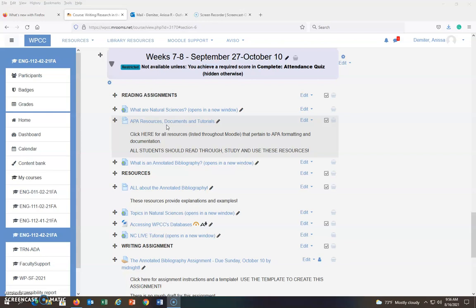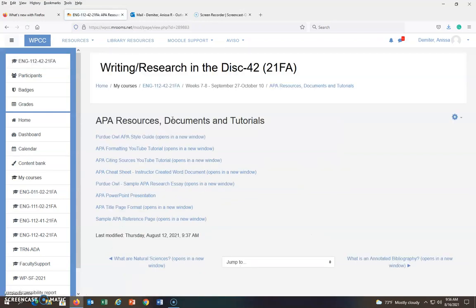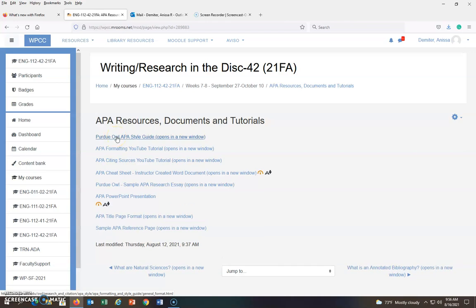So I know a lot of you are not familiar with using this type of documentation or formatting style. So this particular link explains anything and everything you need to know about APA. So I'm going to click on here and just show you what I mean. There are tons of links and they're not long and drawn out. So, I mean, this one right here is the APA Purdue OWL Style Guide.